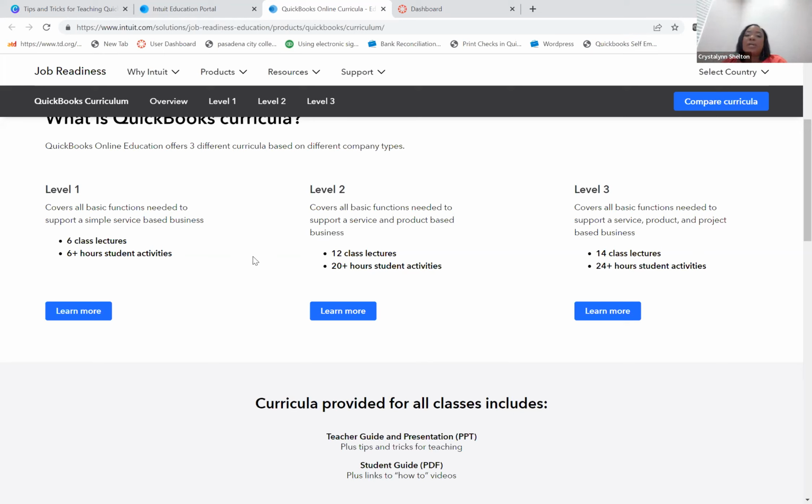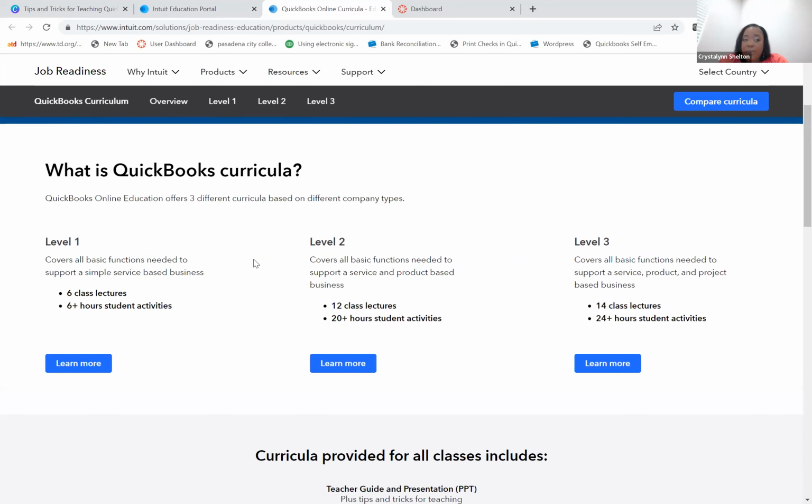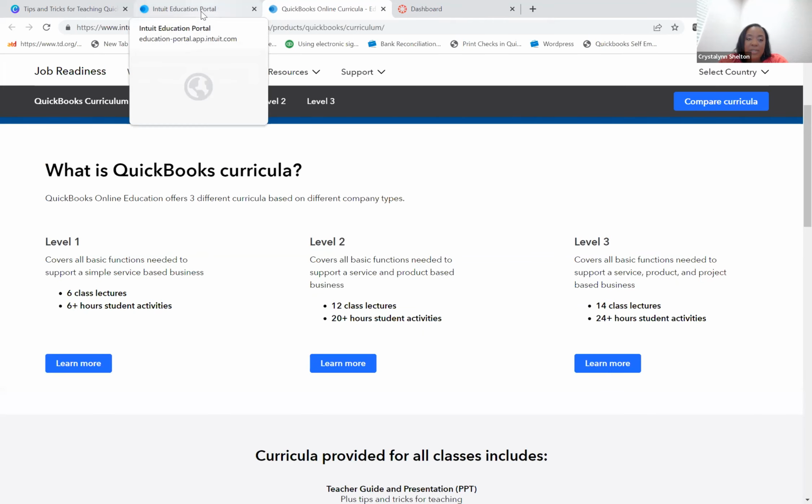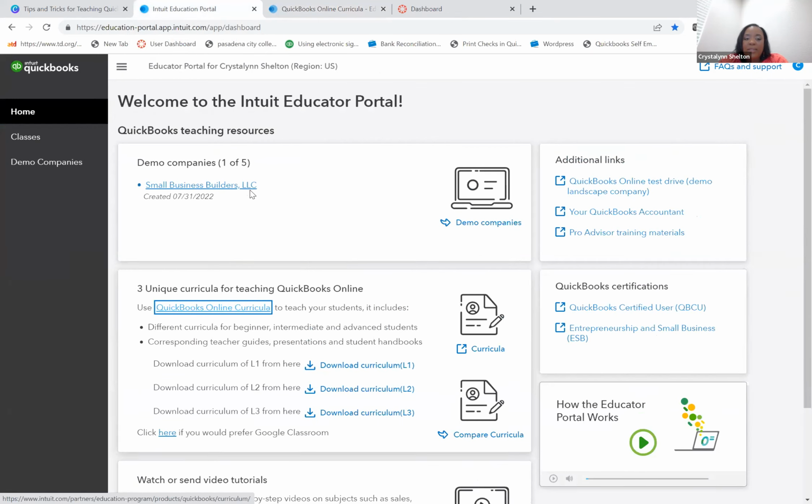They've got user guides, teacher guides, instructor guides. I think the only thing that's not available here is that you'll have to create your answer keys. But you can do that with your demo companies, right? You can create an answer key by using these demo companies. So it makes it fairly easy and straightforward.